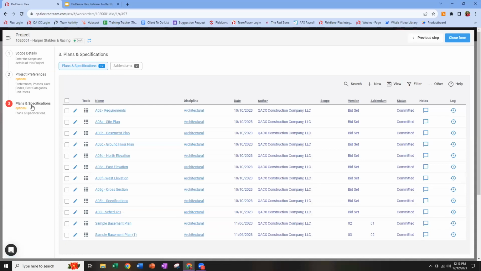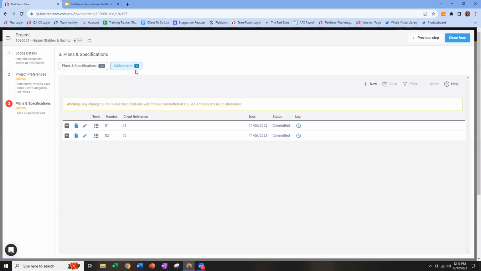Plans and specs remains the same. This is functioning exactly the way you're used to. The only difference I want to point out is that we now have plans and specs and addendums in one location. So you can flip back and forth between your plans and your original plans and specs and your addendums as you see fit. Addendums is still only going to be available during draft and request stage. So once you move into proposal or in progress, again, you'll have to use a change order. You won't be able to add to these pages, but they're available side by side just to make life easier.